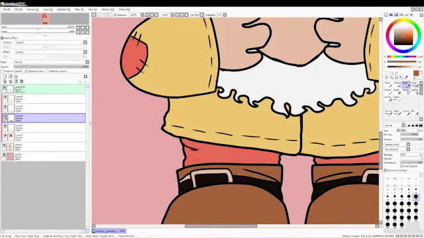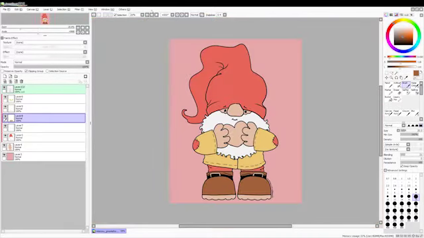As you can see, I missed a spot in the boot. Just remember, come in later and fill it in, as I'm doing here. But make sure you're on the right layer. Go back down to the boot layer.